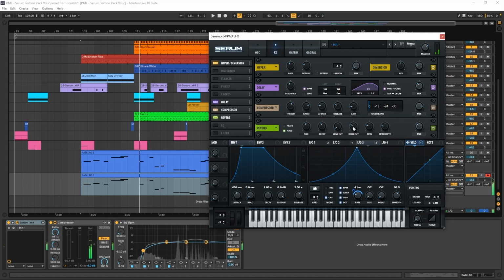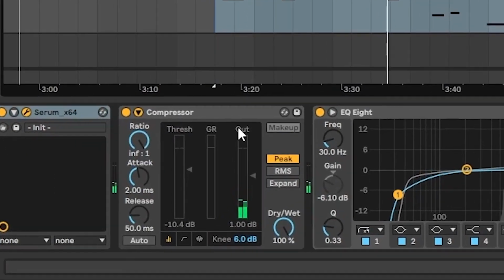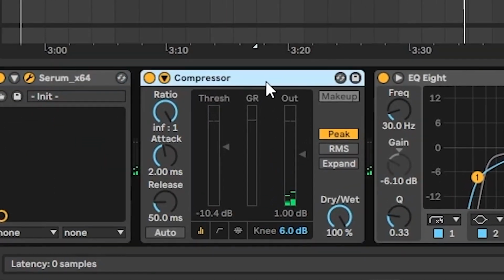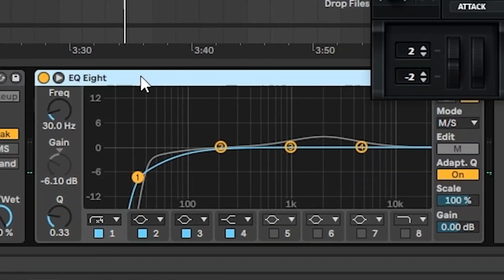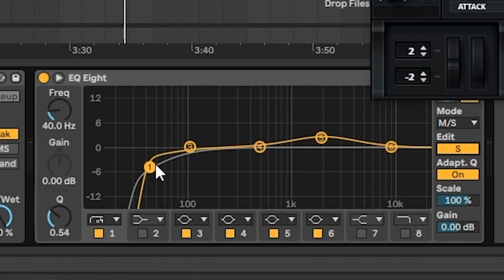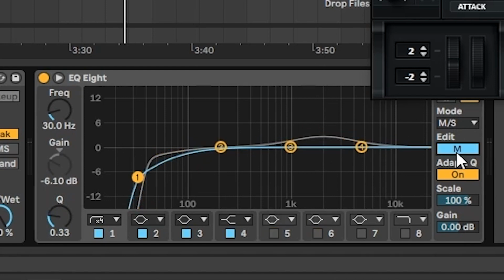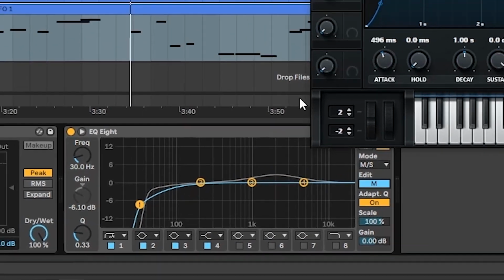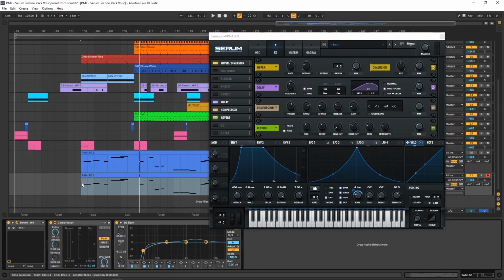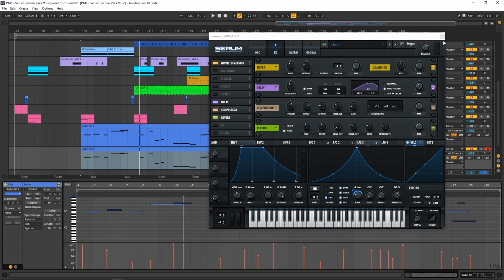In the Ableton sides, we only have a sidechain compressor and an EQ in mid-side mode, taking a little bit of the low frequencies in the stereo part, in the side part, and adding a little bit of high mid frequencies. And on the mid part, we are just taking away the low frequencies. So let's listen to how it sounds. This is the MIDI file that I created, that I just recorded.